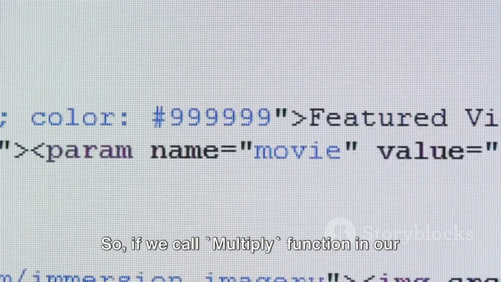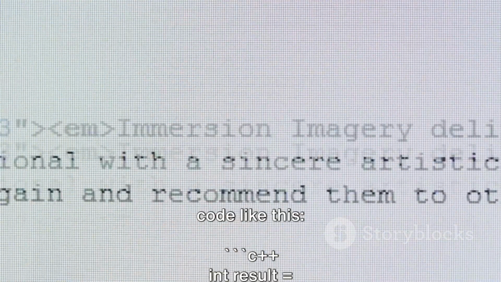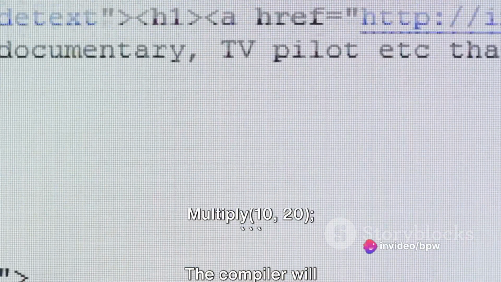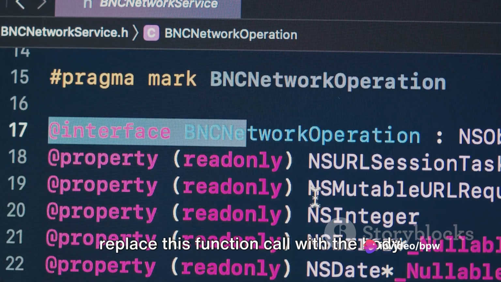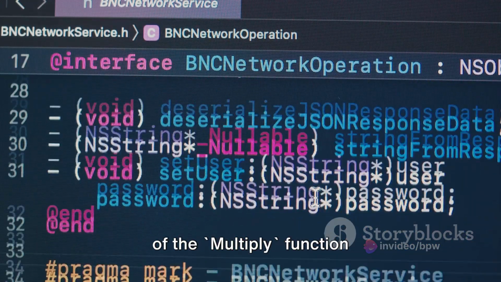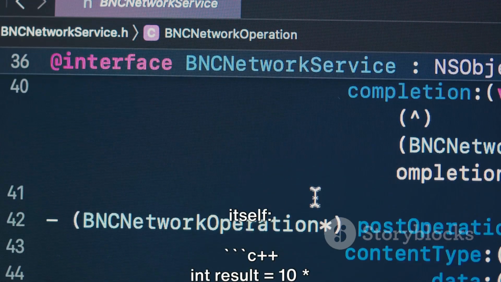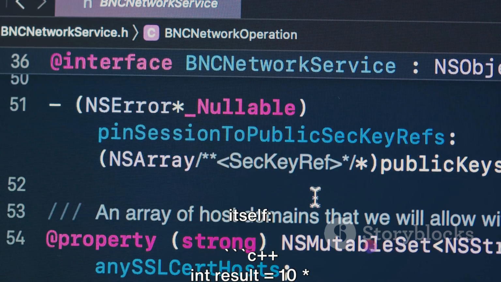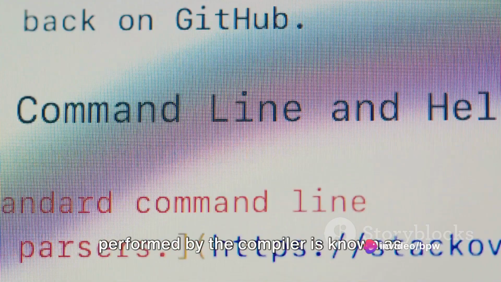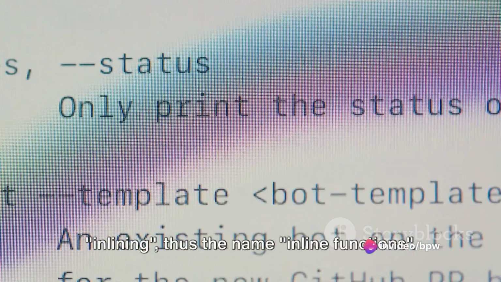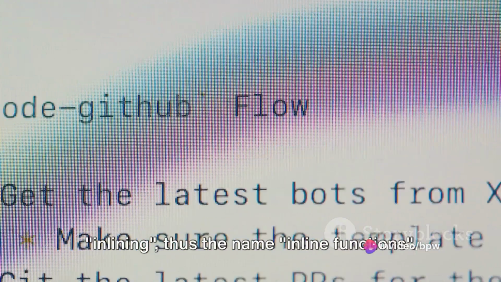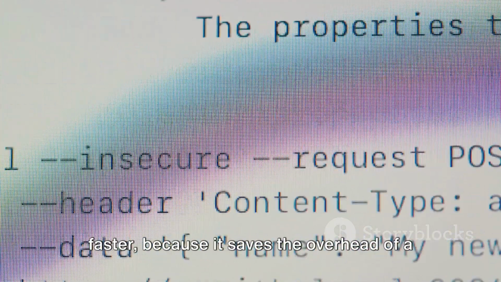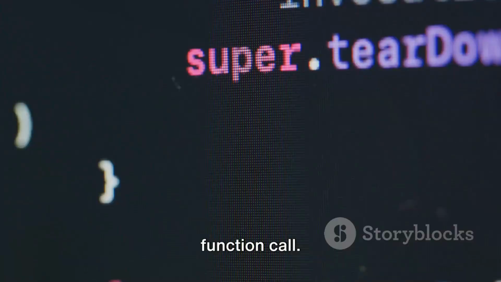So if we call the multiply function in our code like this, C++: int result = multiply(10, 20); the compiler will replace this function call with the body of the multiply function itself: int result = 10 * 20;. This copy-paste operation performed by the compiler is known as inlining, thus the name inline functions. This process can make your program run faster because it saves the overhead of a function call.